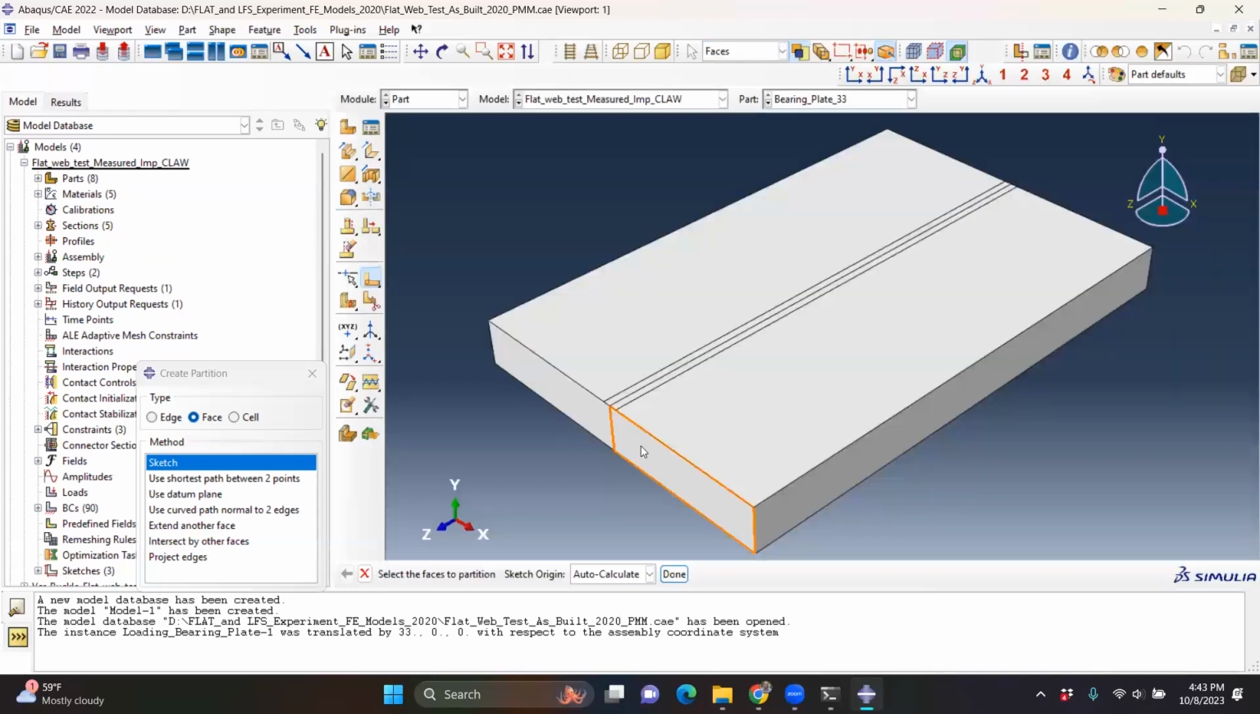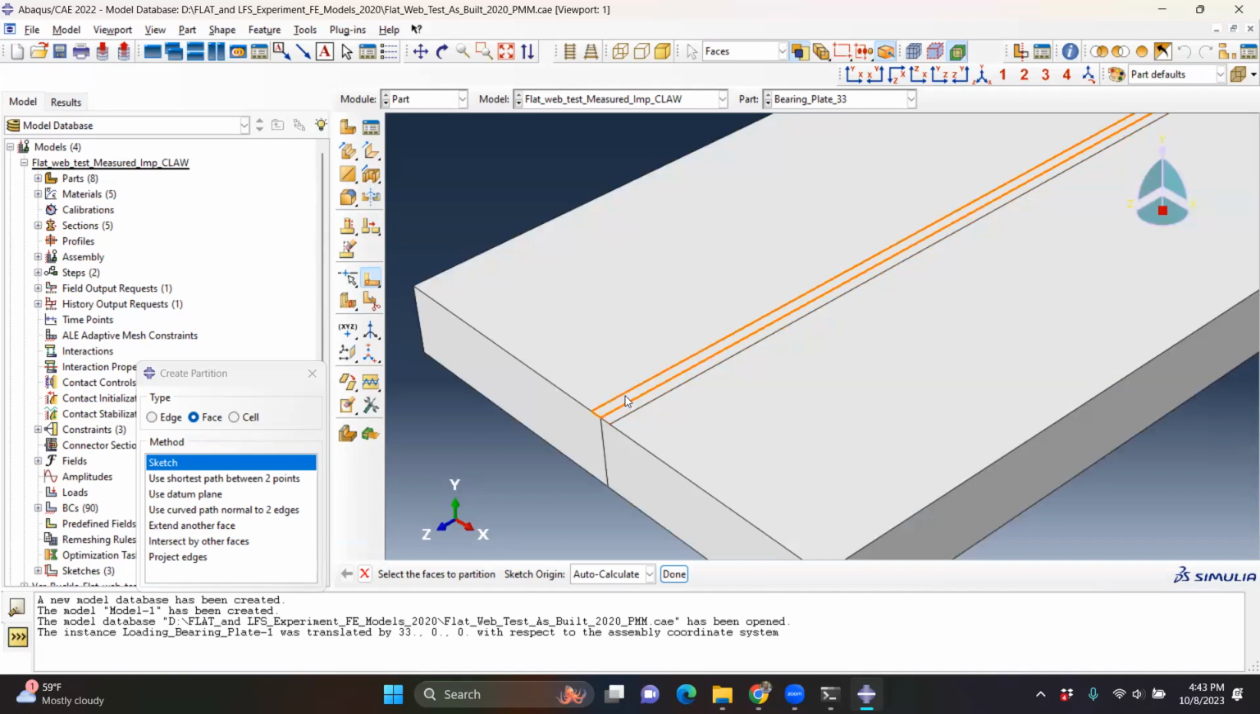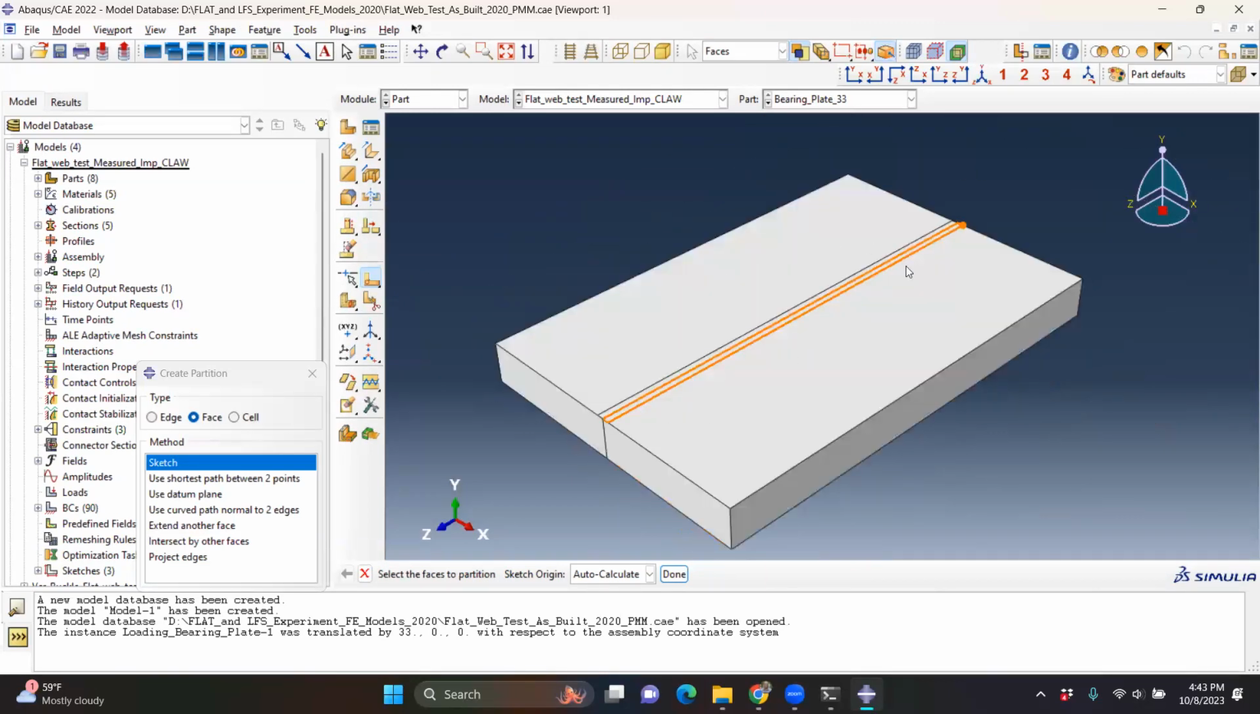So now what I've done, I've created a partition. I've created a bearing plate with a partition that has a little area over here of 1 inch. So this is ½ inch and the other is ½ inch, creating a total area of 1 inch by 33 inch on the solid element. And so that's it. So this is my bearing plate.